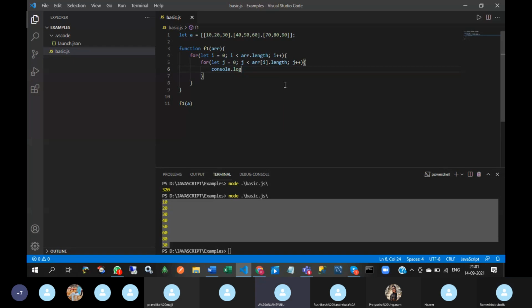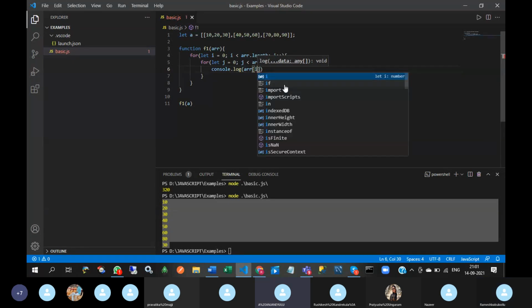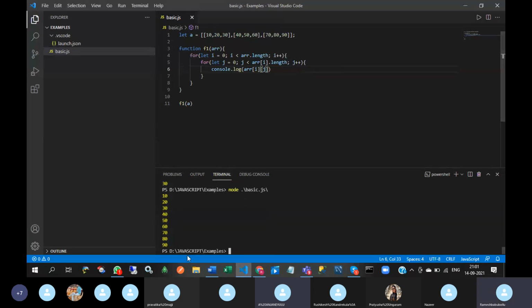console.log. Now the values are 10, 20, 30, 40, 50, 60, 70, 80, 90. Okay, so this one is a multi-dimensional array.